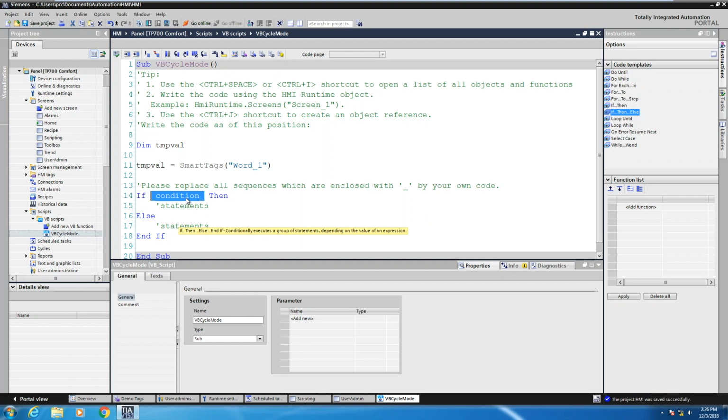So my condition is going to be temp val is less than 2. My statement here, I'm going to change this to temp val equals temp val plus 1. So that's going to increment the temp val. Here I will select temp val and put it equal to 0. So this is when it reaches the maximum.